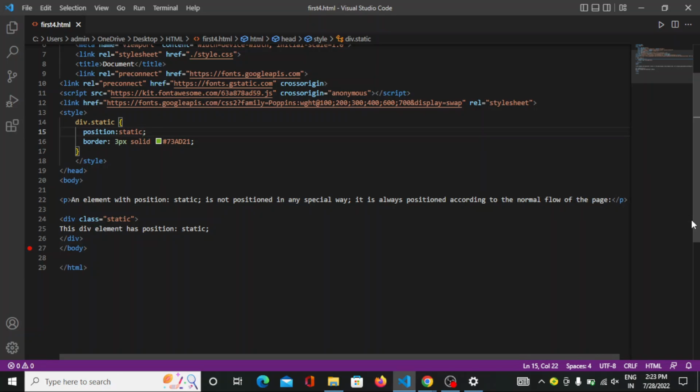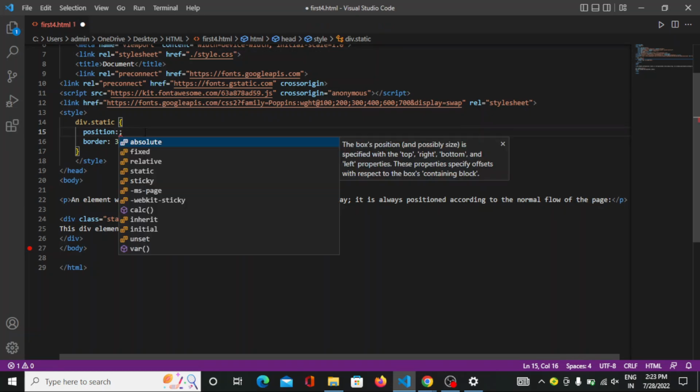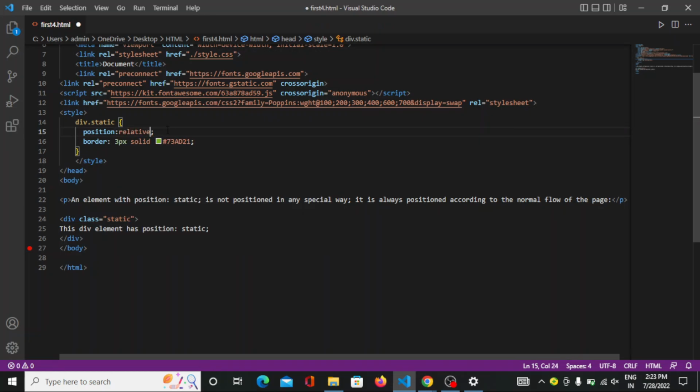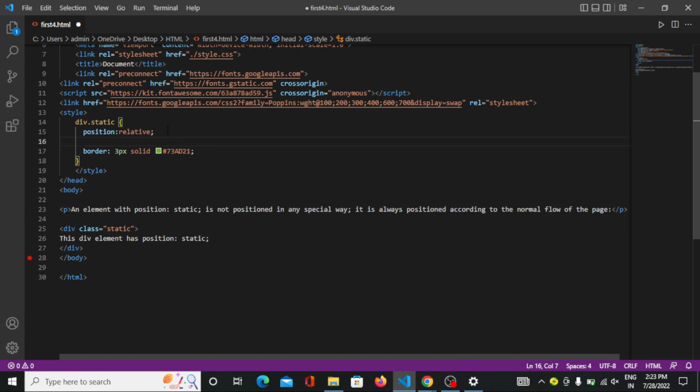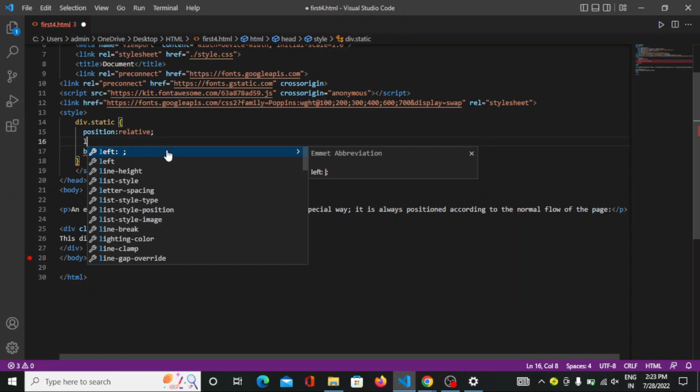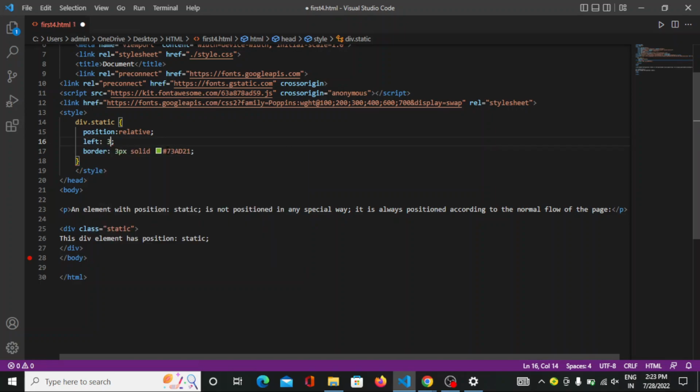So what if I give the position property as relative and the left should be of 30 pixel. Okay, now save this and we'll reload this.